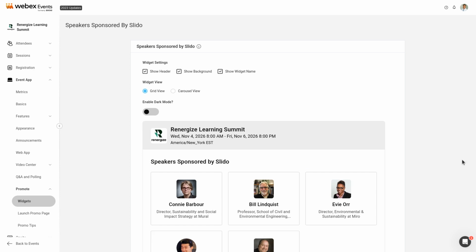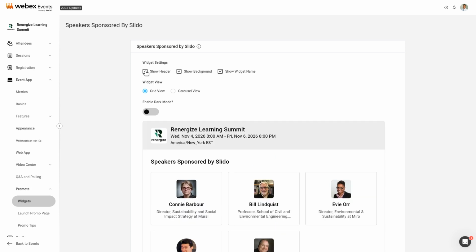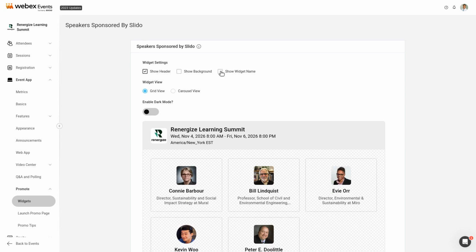Choose whether to display the header. Show Background controls the chosen item's background transparency, which displays the website background instead of a solid white or black background. Choose whether to display the name of the widget.